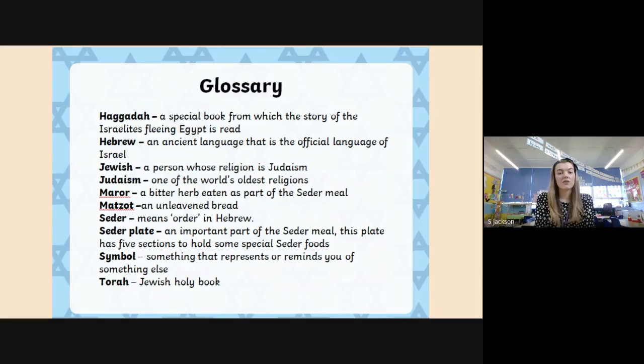So here you can see a glossary of some of the different words that we may have covered in this really quick RE lesson. So if you have another look through the PowerPoint, you might be able to see some of these words and get a definition of what some of these words are.